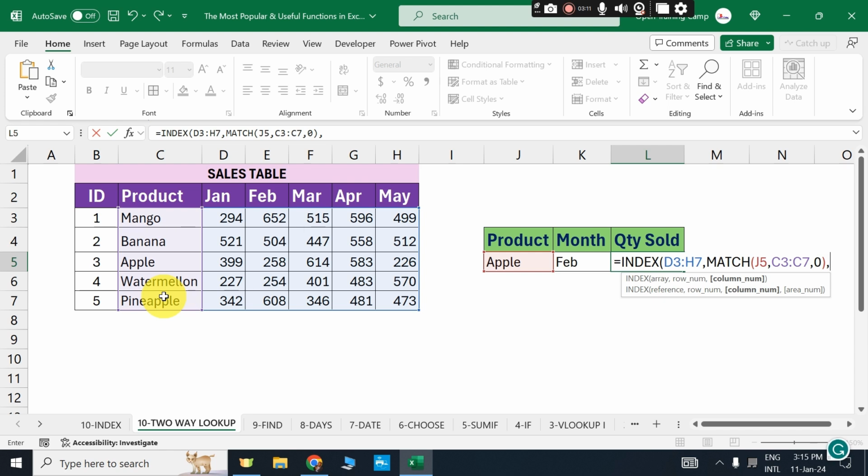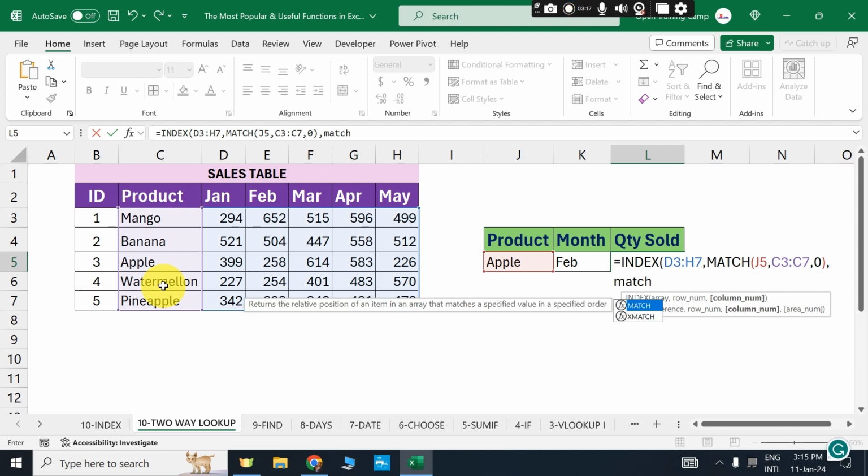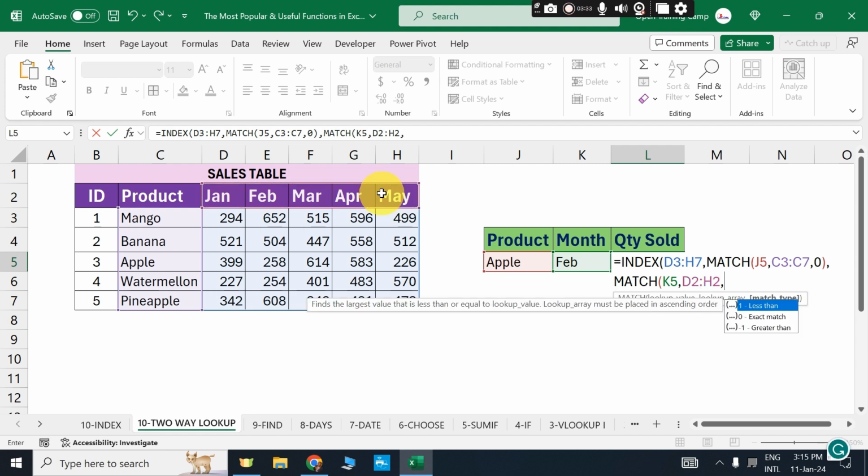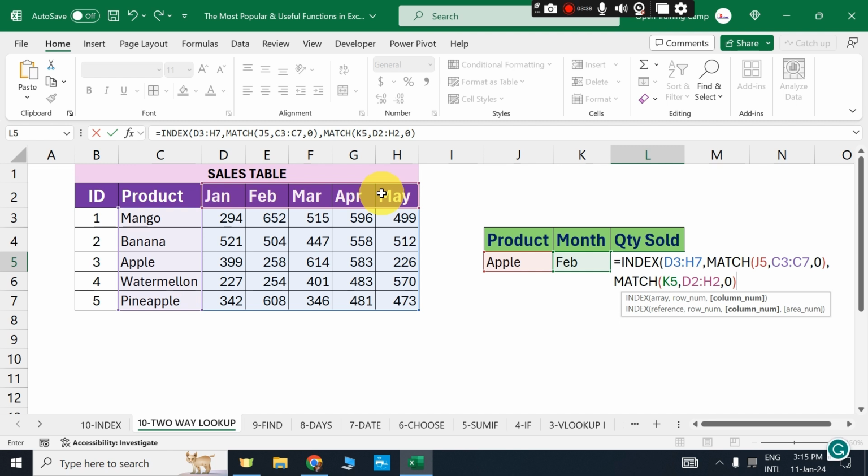for the column number argument, because we want to return from a given period, I'll open the match function one more time, and this time we shall be looking up for the value that is selected in the month column, comma, and we shall be looking this one up from our month names up here, comma, and we shall also be doing an exact match. I put a 0, close off the match function from here, close the entire index and hit enter key on the keyboard.